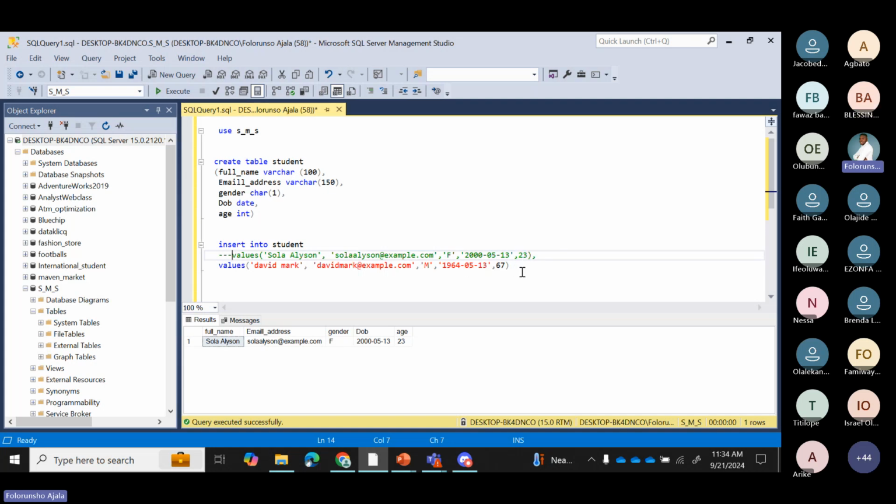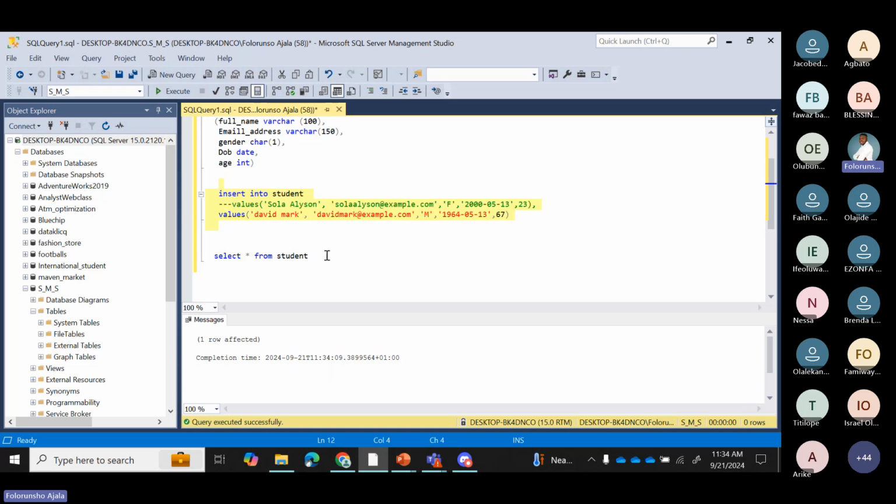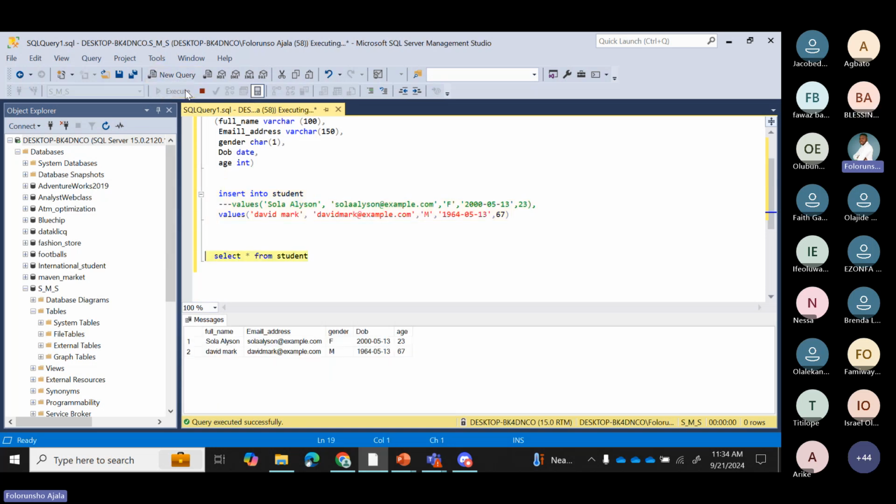Now let me try to run this. Can you see one row affected? Now let's run our select statement. Can you see now that we have two records? Can you see David Mark, Shola Allison, female, male? You can see that we have two records.